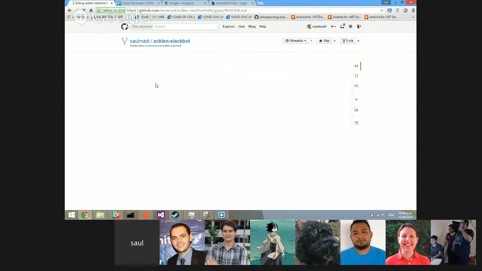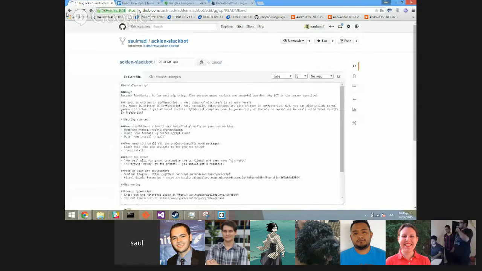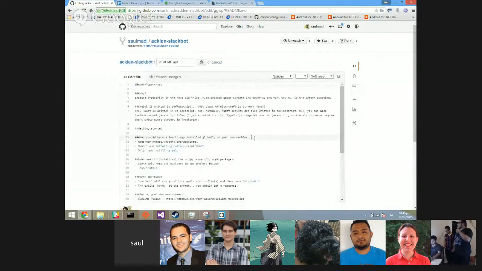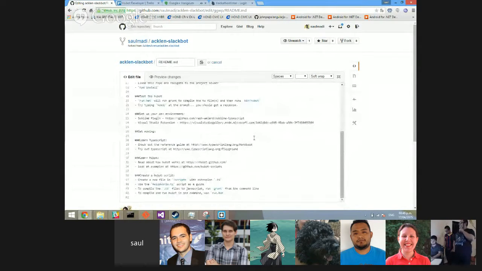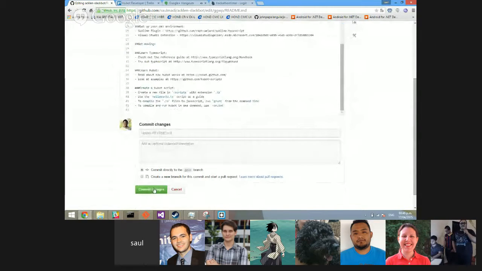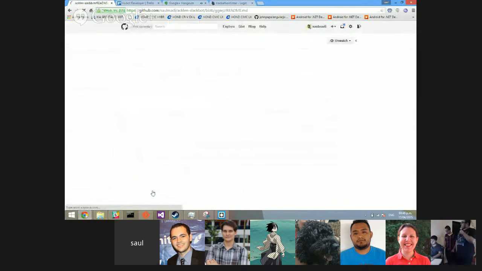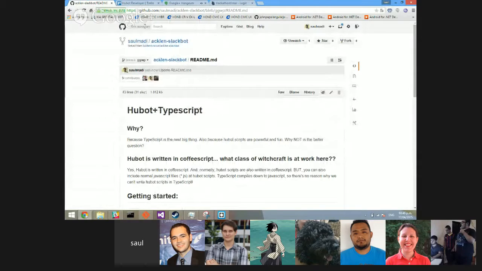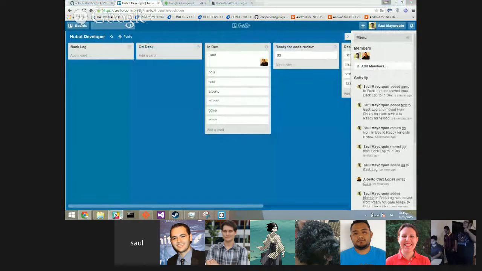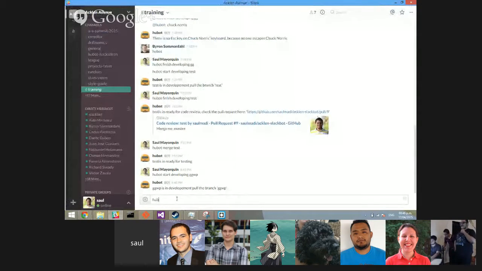So to make this work, we assume that we create a commit or modify any file, and here we're just modifying that README so we can show you quick and easy what this does. So we commit changes, and we have our changes in our branch. Then we can go to Slack again and say Hubot finish developing, and the name of the card.